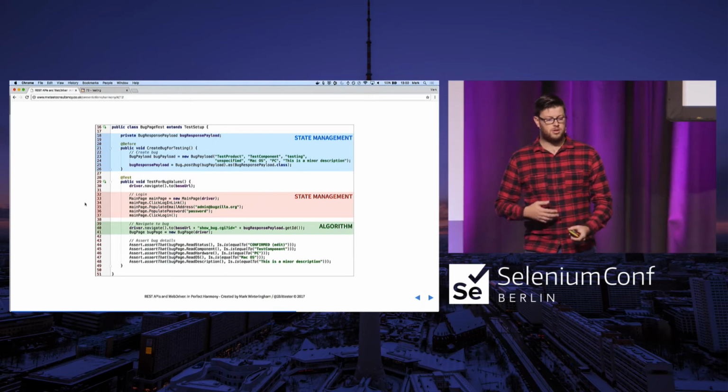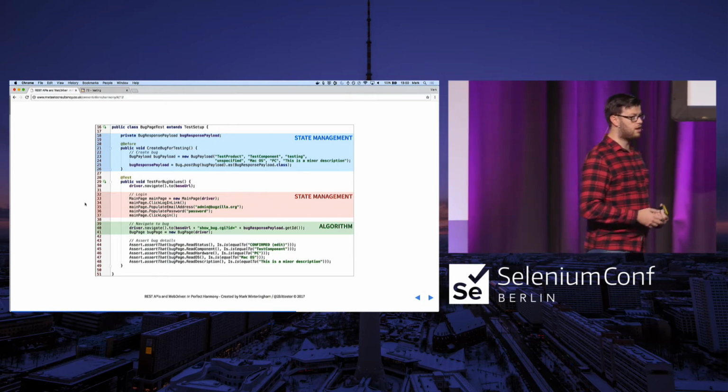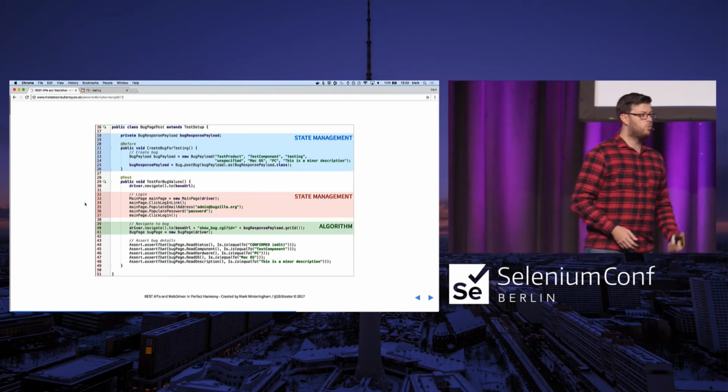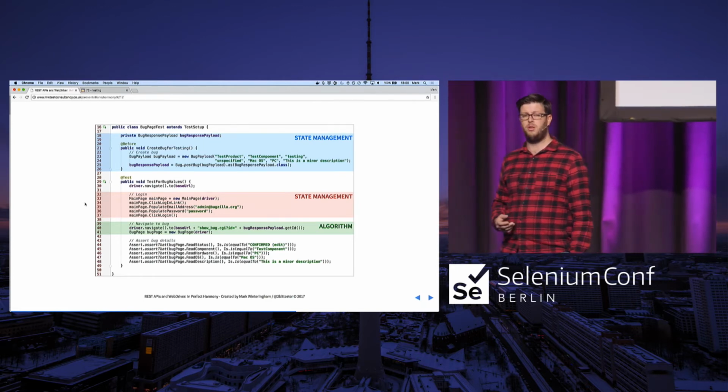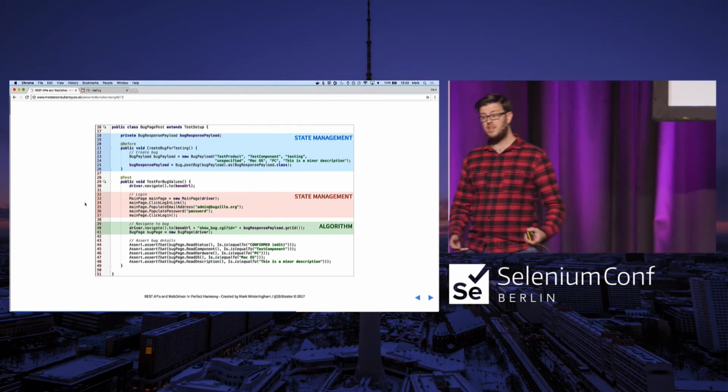Because I've worked with a lot of architectures, and I imagine some of you have, where we have to log in and log out and switch users quite a lot of the time, and that takes up a lot of time and potentially could be flaky.